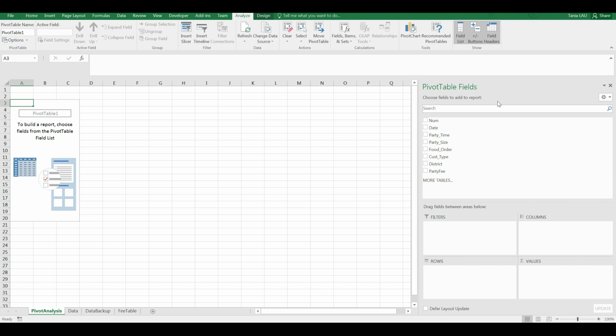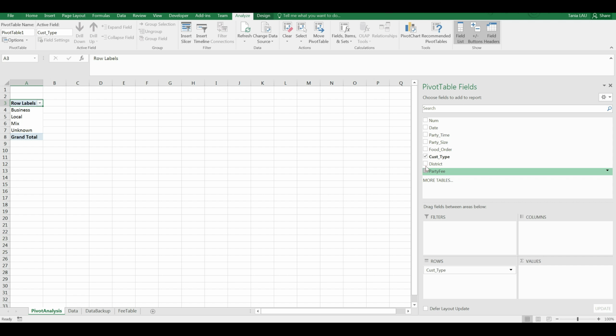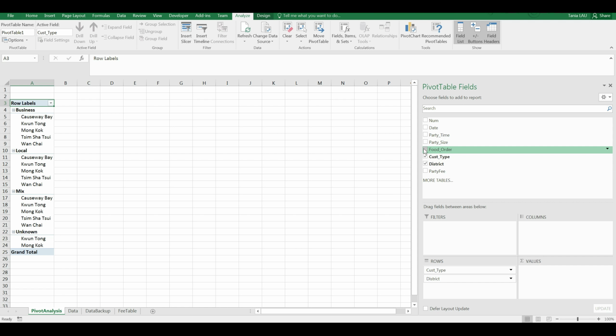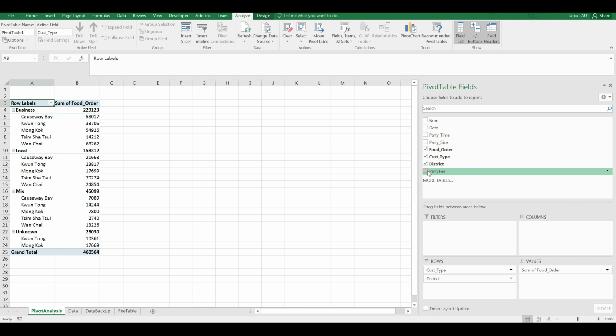In the pivot table field area, we are going to click on the checkboxes to select the fields to be put in the pivot table. So we check the customer type, the cust type, district, and then food order. As you can see, while we are clicking on these fields, it has already put them into the corresponding boxes, and our pivot table is created.